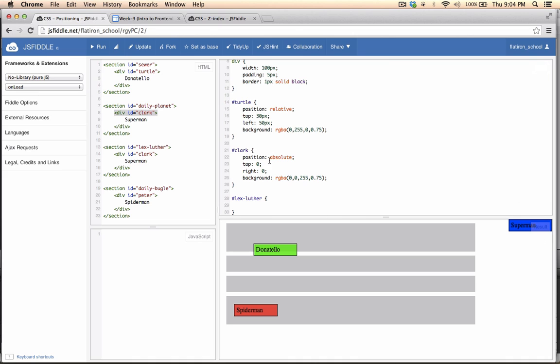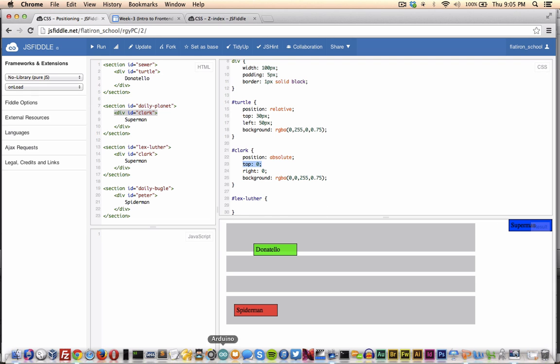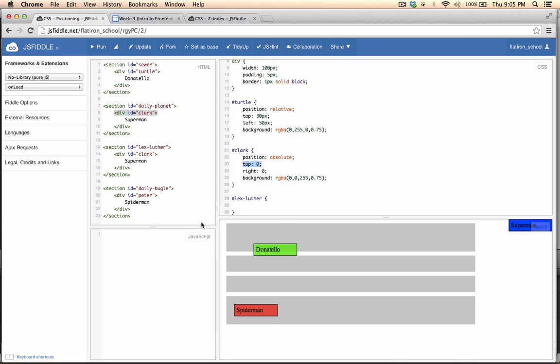So what we're seeing is that when we have relative positioning, when we specify these directions, such as top, left, bottom, or right, we're actually talking about pushing the element relative to where it was before. However, when we use absolute positioning, when we're describing top, left, bottom, and right, we're actually talking about in relationship to the entire browser window in this case. So here, top 0 means 0 from the top of the screen, and right 0 means 0 from the right side of the screen.